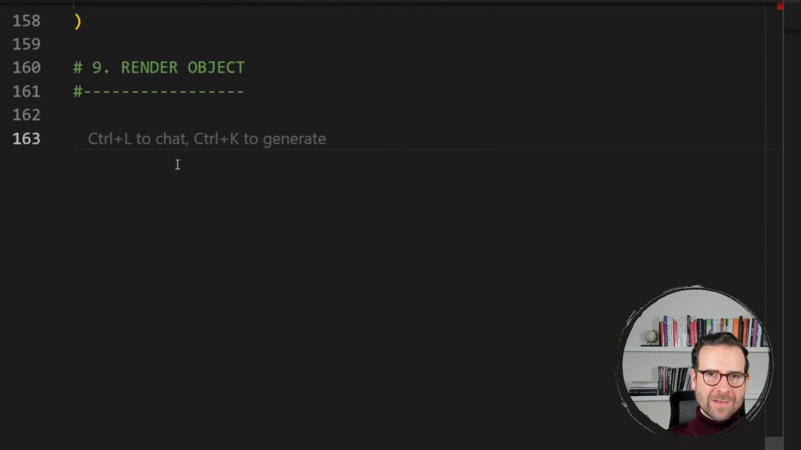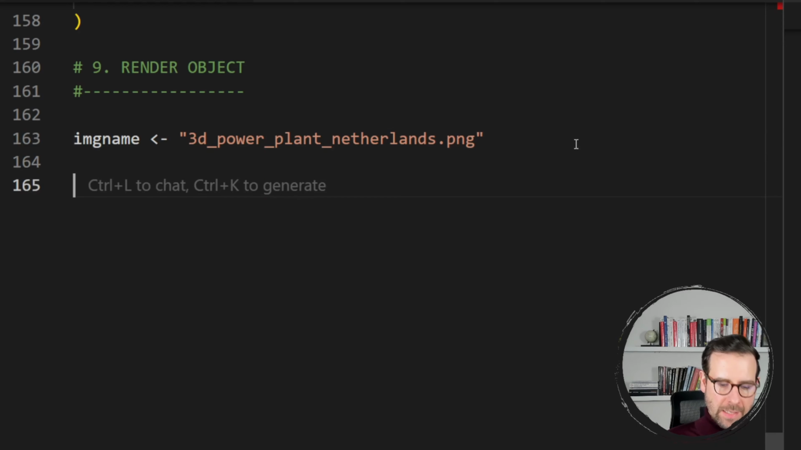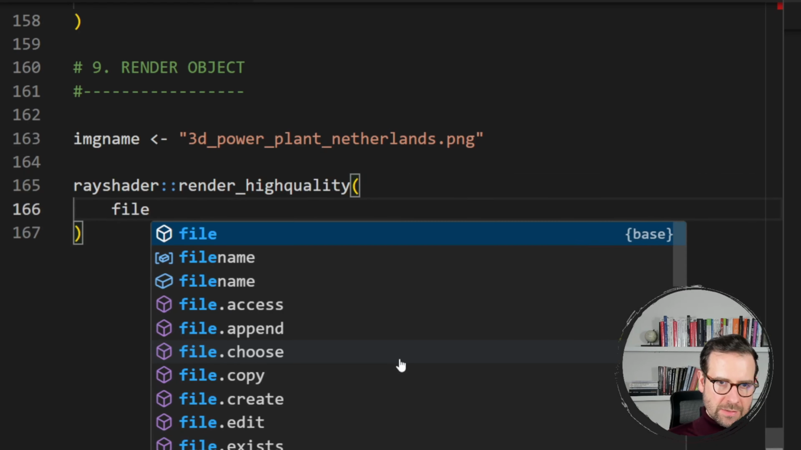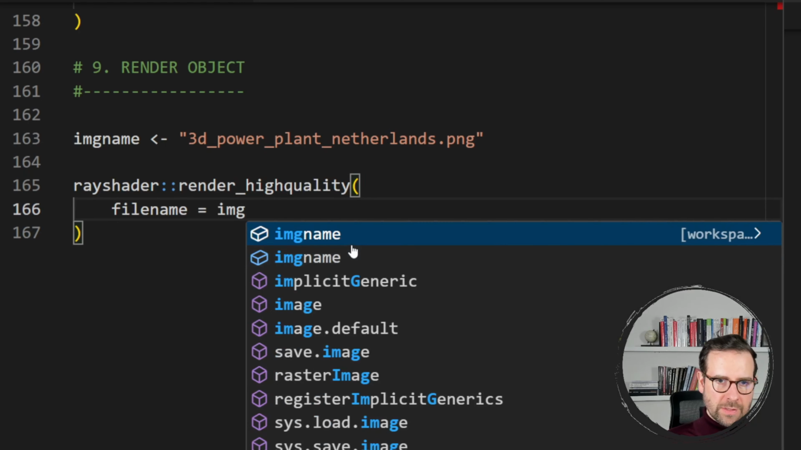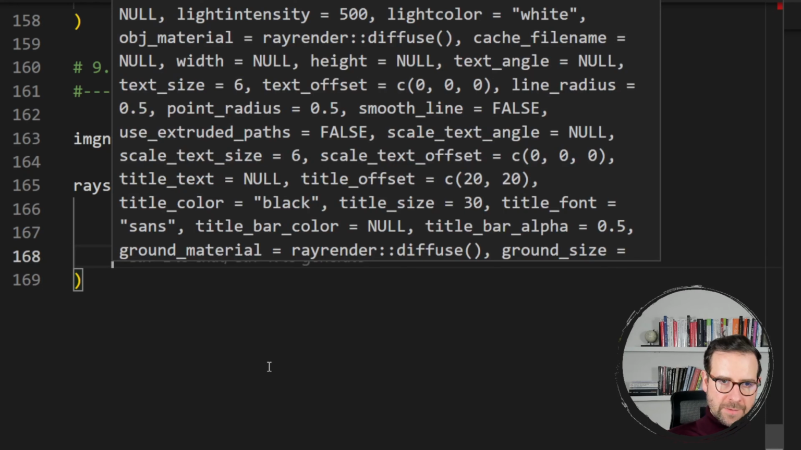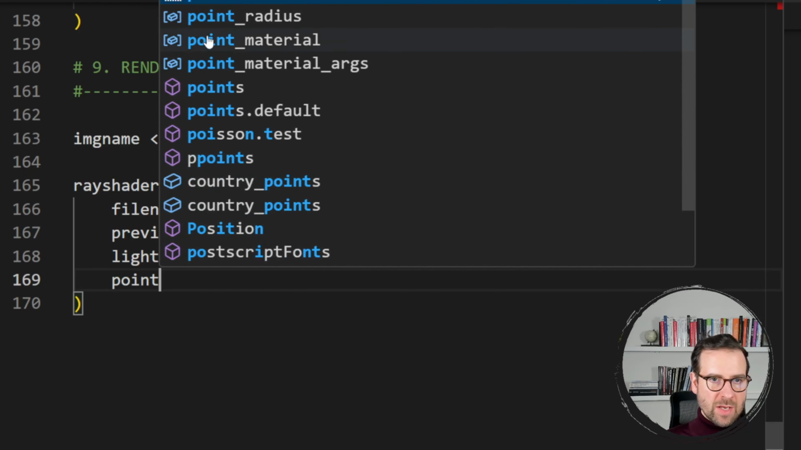Okay, so the time is ripe to finally render our object and add the lights to the scene. The first thing we will do here is declare the name of the image that we will be saving. I'm just going to call it 3D Power Plant Netherlands.png. And then I'm going to call rayshader's render_highquality in specific. The first thing is to define the file name that we already have here, which is called image_name. The second thing is that we want to have the preview as the scene renders. The third is we're going to turn off the lights because we want to have a darker background and then only those power plants shining in the dark. And then we have 3 arguments which are related exactly to render_points. The first one is the one that I mentioned to you, point radius.